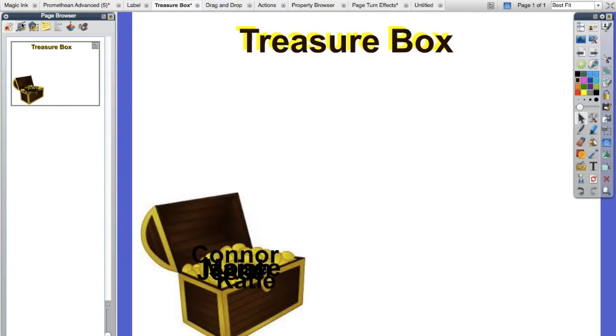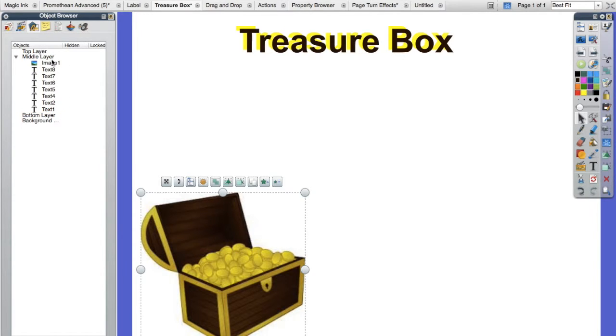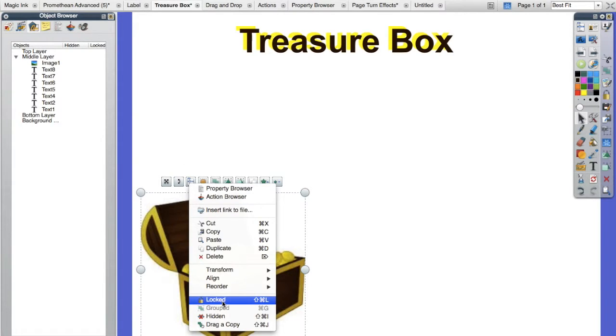Now I can see my names, and I can see that they're going to be below my treasure box, but currently they're not. So I need to go over here to the third one over, and that's my object browser. You can see I have all these different texts, and then I have one image. My one image is my treasure box. When I click on it, it'll highlight it or put the marquee handles around it, and then I can drag it above my text. It will then cover up all of my words that I've typed there, and I can go to the menu and lock it down.